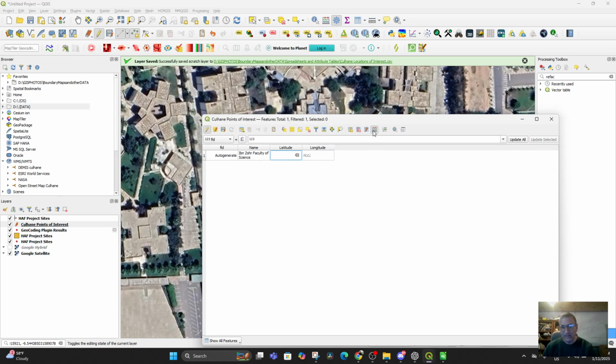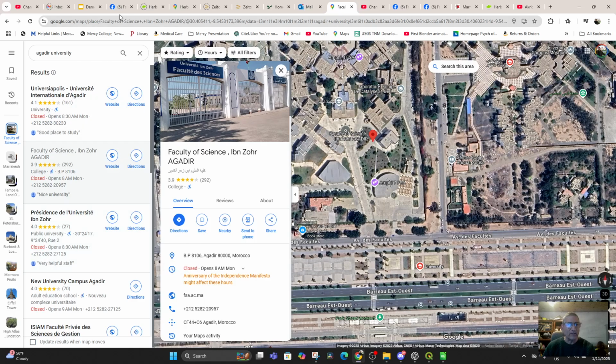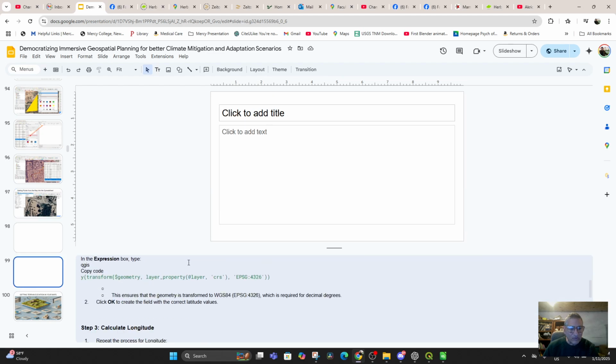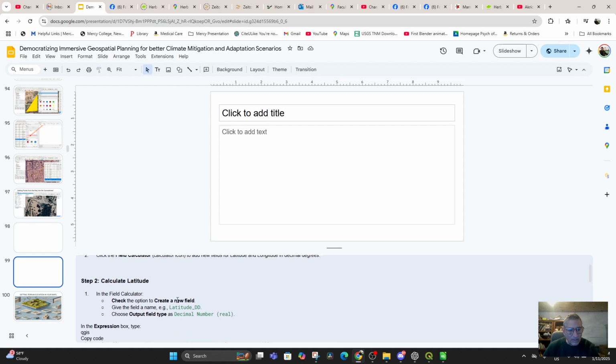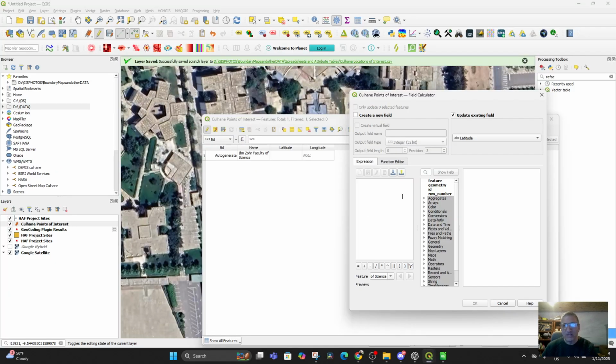So I go up here to this calculator, this field calculator, and I say I want to update the existing field, and I want to update latitude. I need a function that I can update it with, and the function that I have is in the tutorial here, because I never memorize these things. It's actually in this part of the tutorial. It is for latitude, it is y transform. It's this here. Right. But now there's a potential problem. It's going to be 0 field length and 3 precision, and it's going to suck.